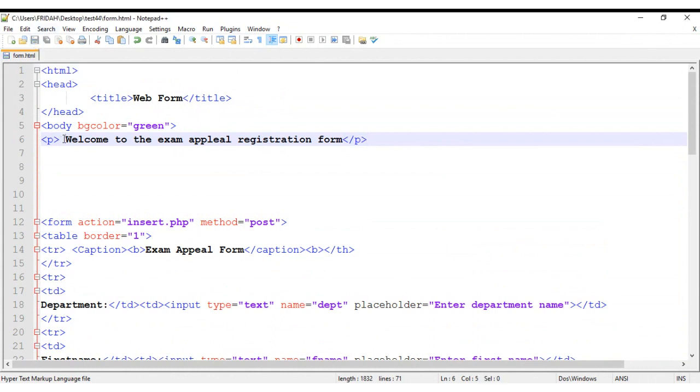Then you can have a paragraph supposed to be in italics. Let me just introduce something here. That is going to work.